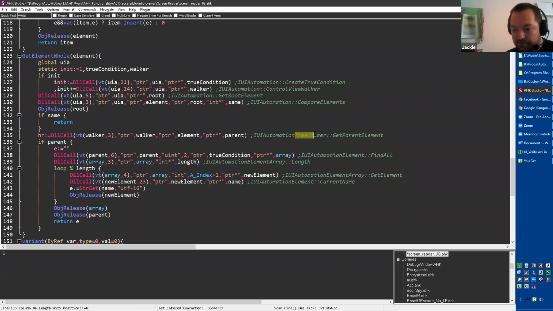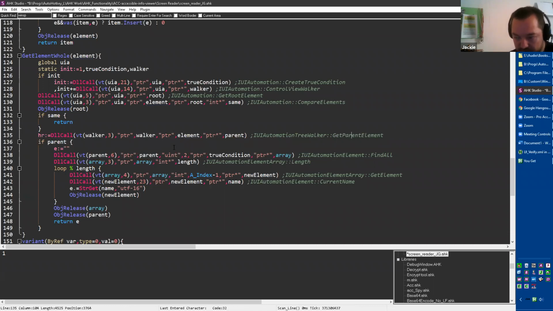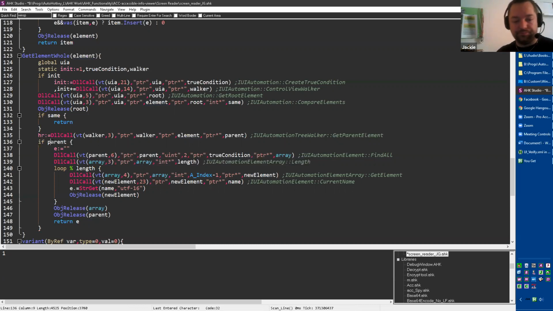So the tree view walker has the method get parent element. So that's what we're actually calling in parent, not the parent element itself, but the function get parent element. Does that make sense? So they're calling get parent element, and here we should now have the parent element of element. It's back and forth, but yeah. Hopefully we're explaining it okay.